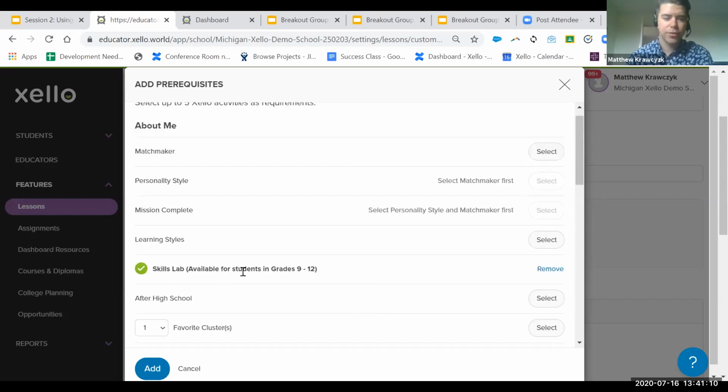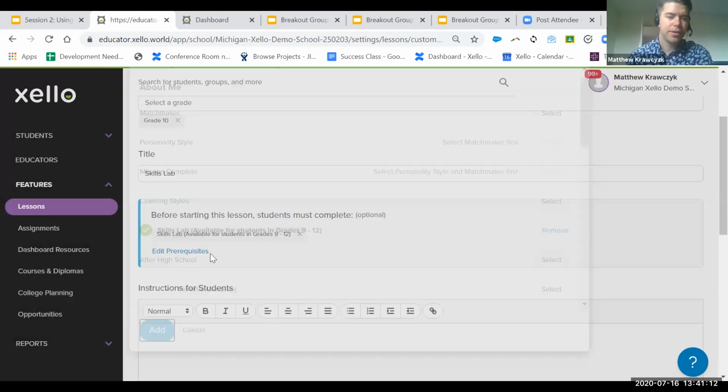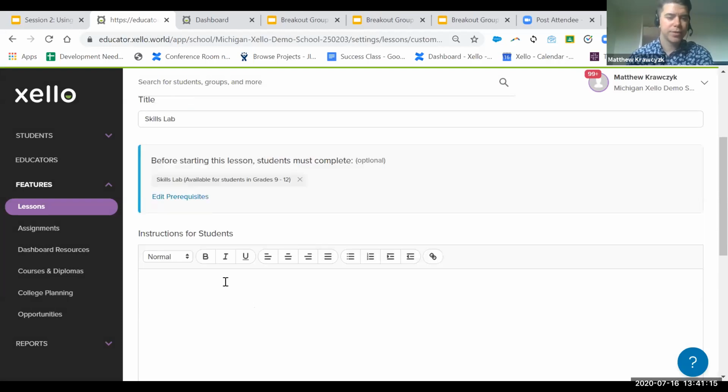So we're going to, again, still just keep Skills Lab. I'm going to click Add. So at this point I now have Skills Lab added as a prerequisite.